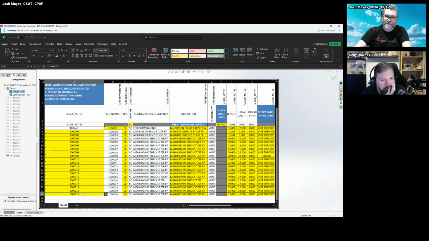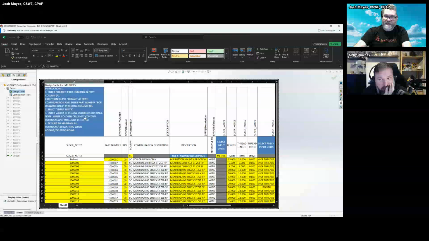I want to enter the value once. So it says enter the charted part number in the first column. Exception: leave default as the first configuration, and enter the part number for drawing only in the second column, B. So the second column description, actually it's not the second column anymore, I just realized.